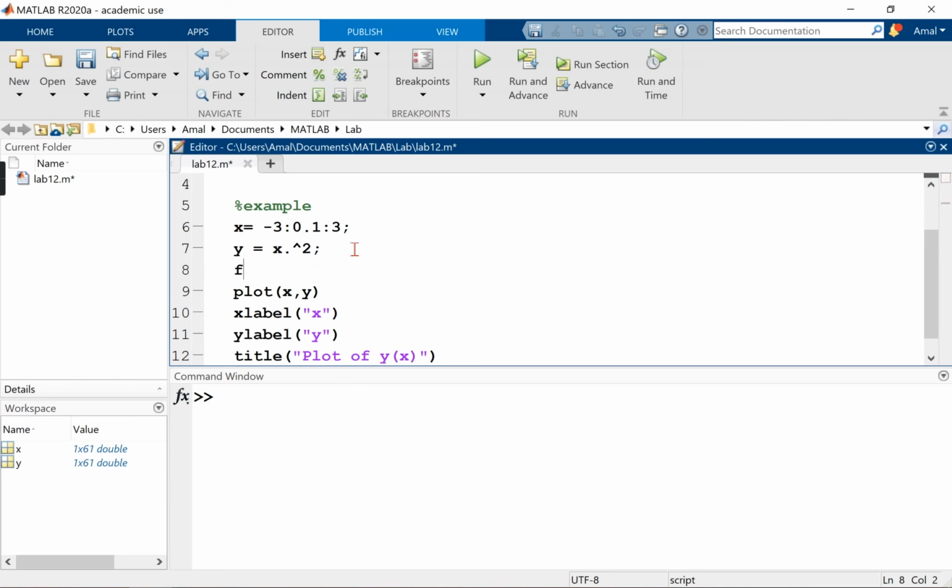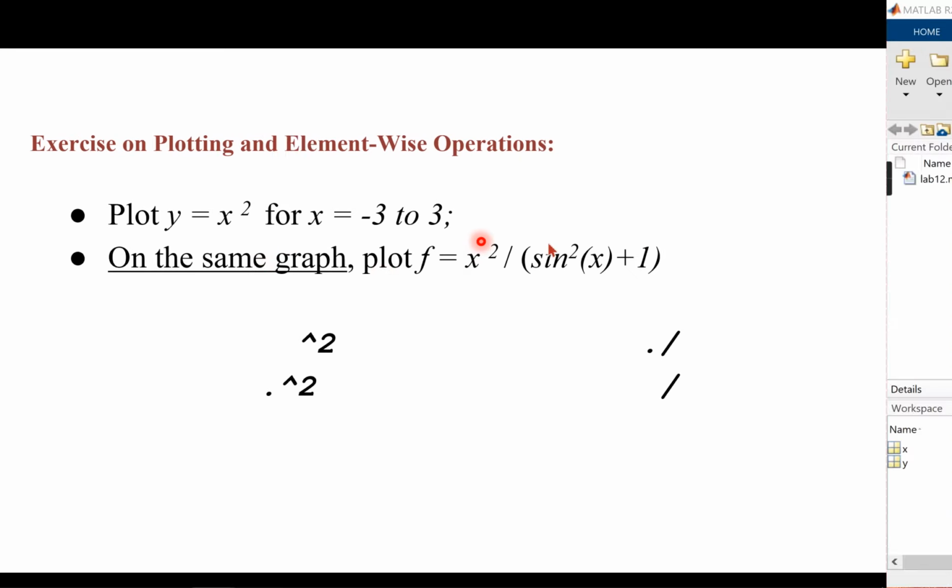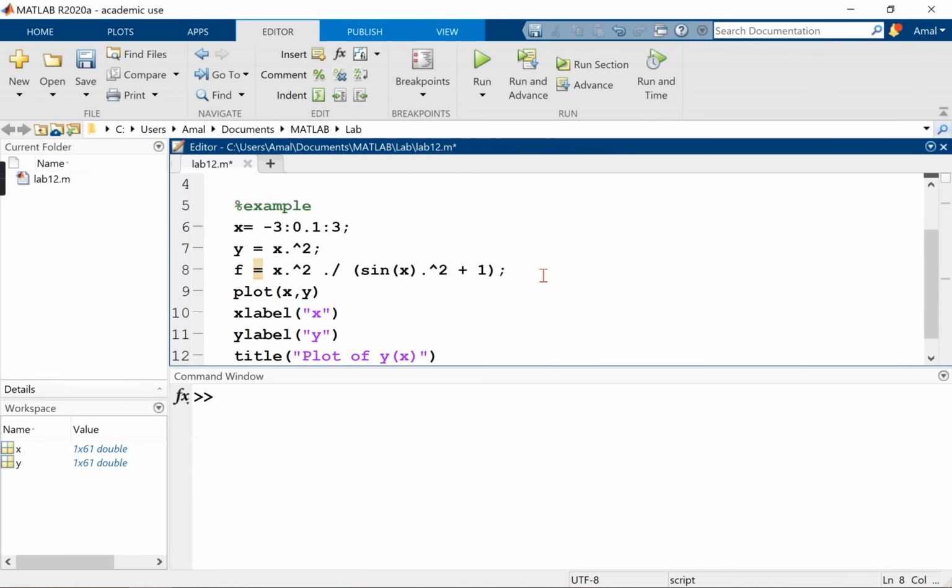So before plotting, I will define f as x squared dot divided by, the space is optional here, I'm just typing it for clarity purposes, divided by, open a bracket because I want to evaluate the whole denominator first, which will consist of sine of x squared plus 1. Sine squared x plus 1, this is the entire denominator. In the numerator I have only x squared. So this is f.